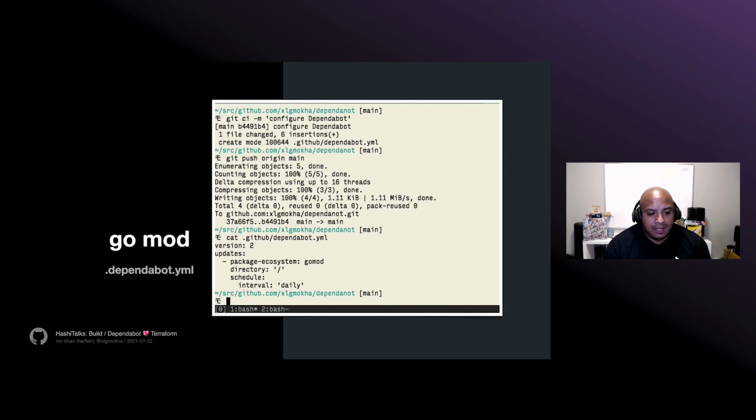And so in a monorepo, you could actually configure this to monitor multiple package ecosystems, pull from different directories if needed. In the simplest case, we've just got one package ecosystem, and it's at the root directory, and we're going to check for updates on a daily basis.